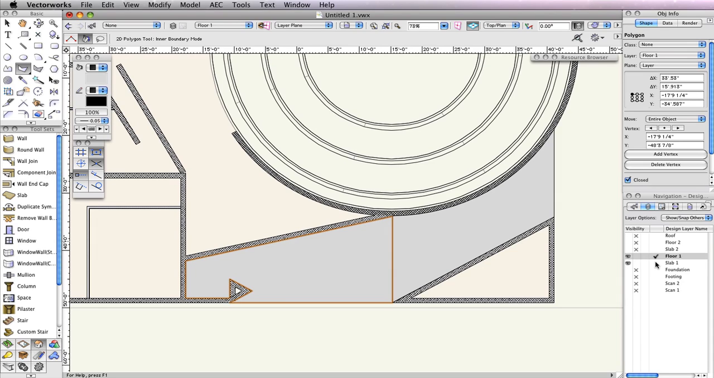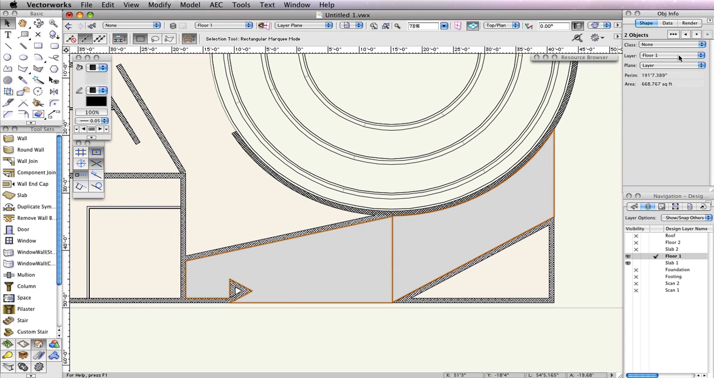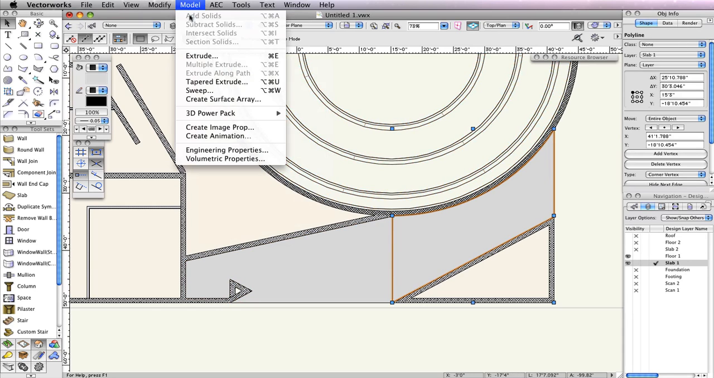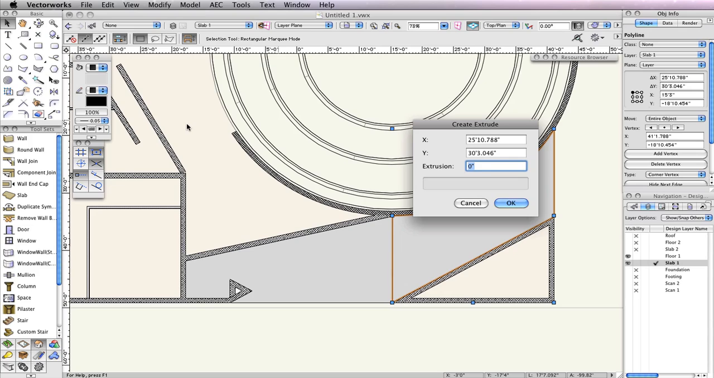Select these 2 polygons. Then go to the Layer menu in the Object Info palette and change it to Slab 1. Now make Slab 1 the active design layer again in the Navigation palette. First, select the polygon below the circular wall and go to Model, Extrude. Set the extrusion field to 1 foot 6 inches and click OK.